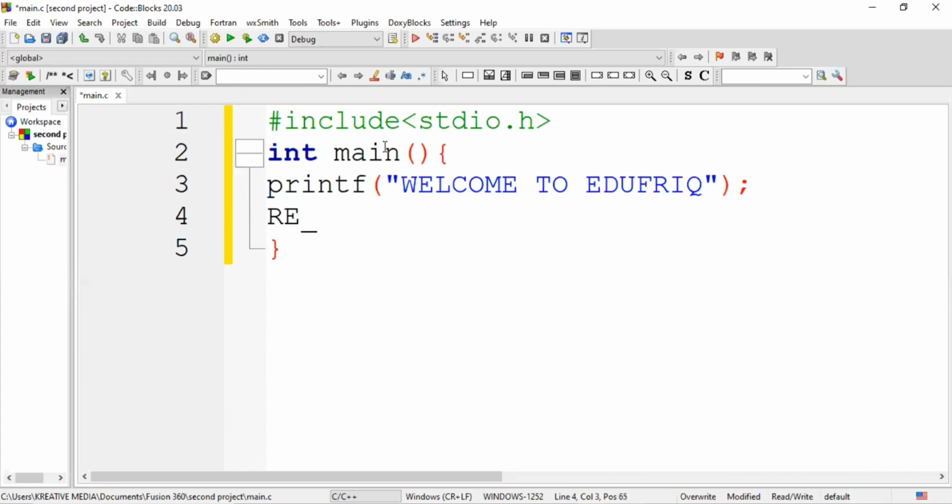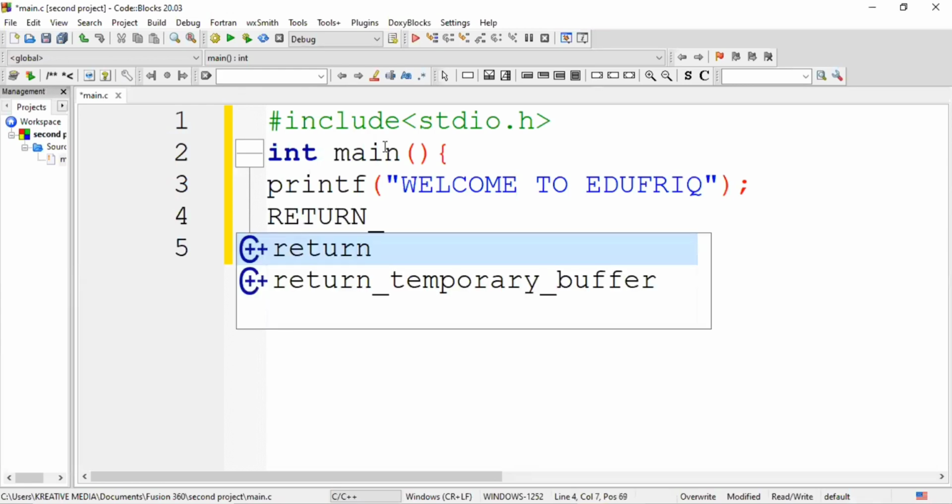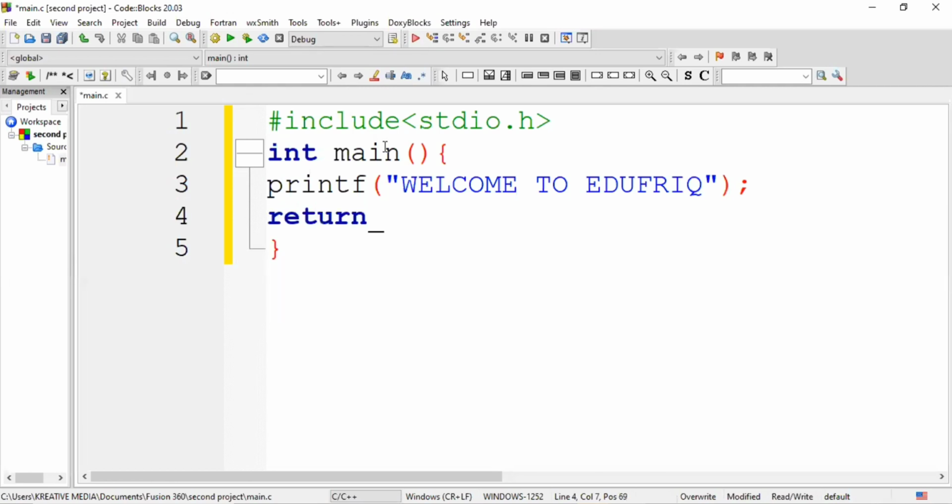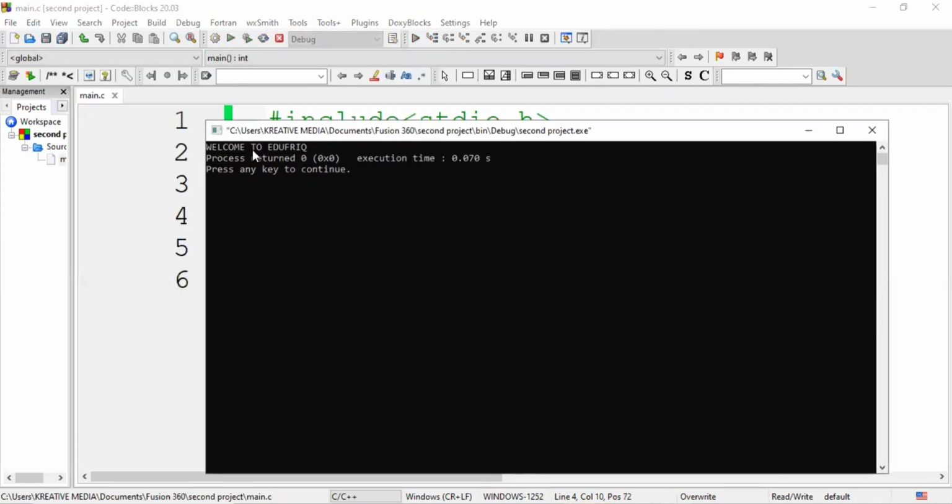Then the main function returns, so we put return, that is small letter, sorry, it returns 0. So we terminate that. So if we build and run this code, we expect to have an output welcoming us to EduFree. So let's come here and then build and run this code. If you build and run, we have welcome to EduFree in our command prompt.